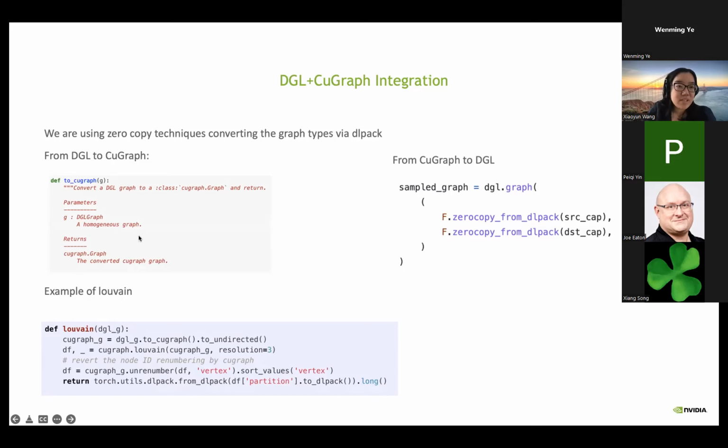From the DGL side to the cuGraph side, we have two cuGraph functions. The input is a homogeneous graph in DGL, and the output will be a cuGraph graph. For example, in this example, we want to get the DGL graph into cuGraph and then change it to an undirected one. And we call the cuGraph function to put this into the function and get a result.